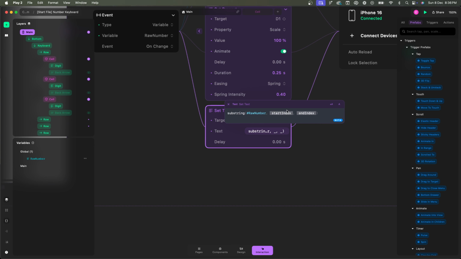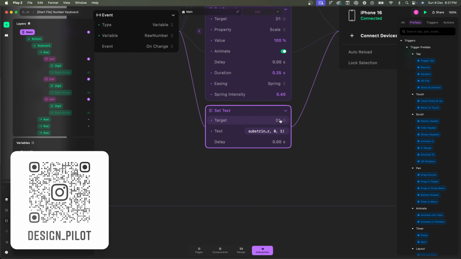So to capture the first digit, or take a screenshot of the first digit, I'm going to start off with the first index and set the end index to 1. Between 0 and 1, it's actually just 0, but because we need to give 2 values here to capture that string, we need to set it like this. So now this substring is going to capture the first digit, which means the user can tap anything on their keyboard, and when they do, the raw number is going to be updated and we are going to capture the first digit of that raw number and update this digit D1 to that number. So let's see how that works.